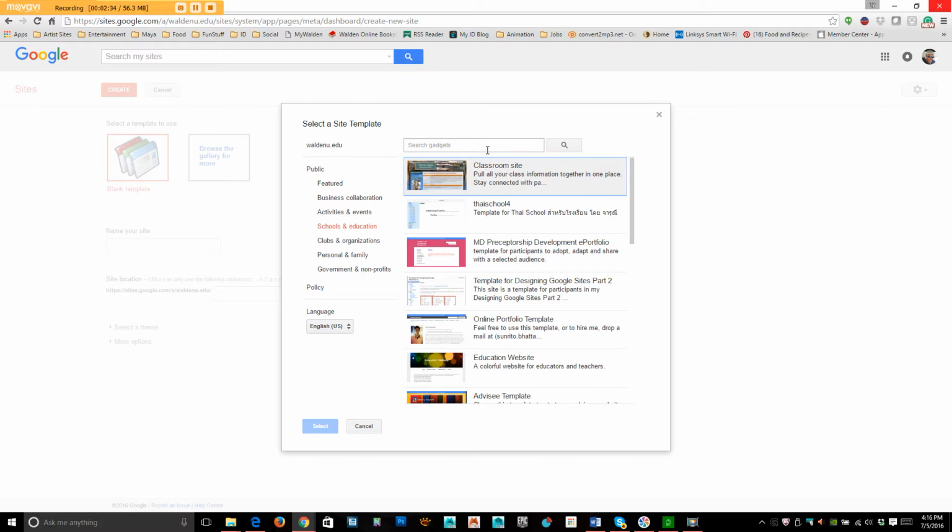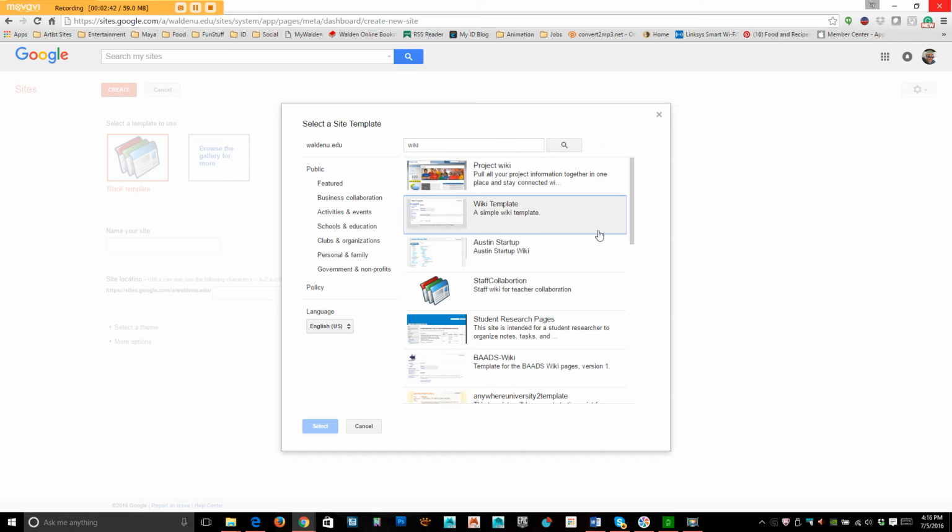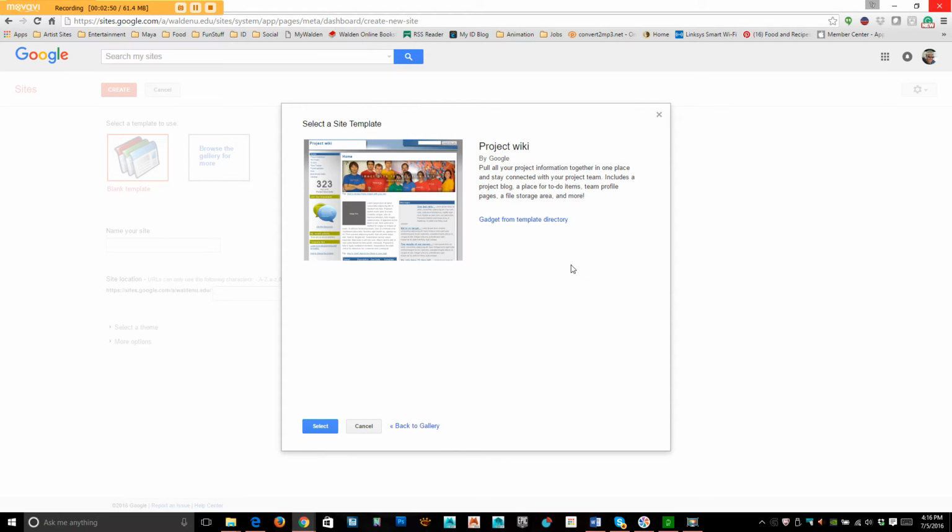And right up at the top, you see there's a bunch of templates already, but I'm actually going to type in Wiki. And when I do that, right at the top, lo and behold, a project wiki. How nice is that? So now I can just click on this, and this is the initial look of the page, the initial template.